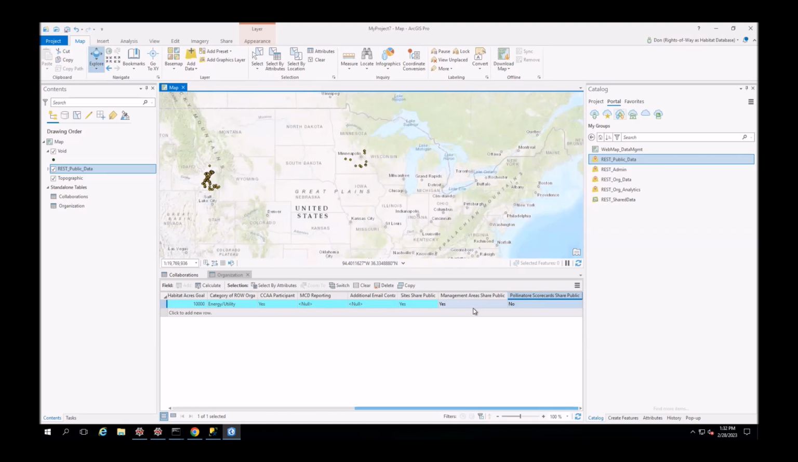I guess, Carolyn, we can open it up for questions now. But can you show what it looks like from the public standpoint to look at that data that's shared? Because they're not going to be looking at it from ArcGIS Pro, is that right? Yeah.